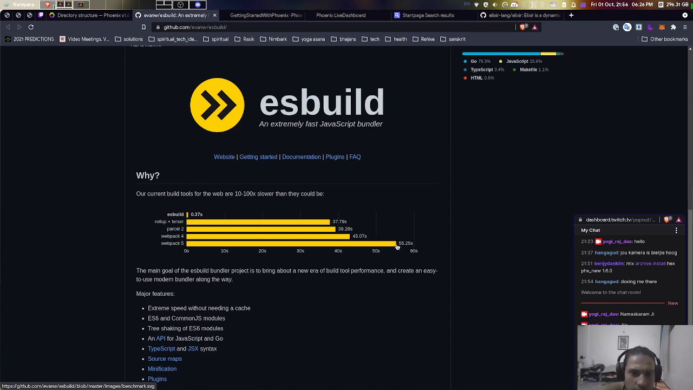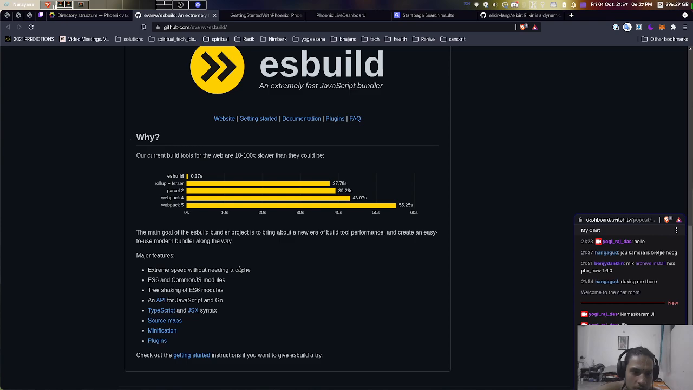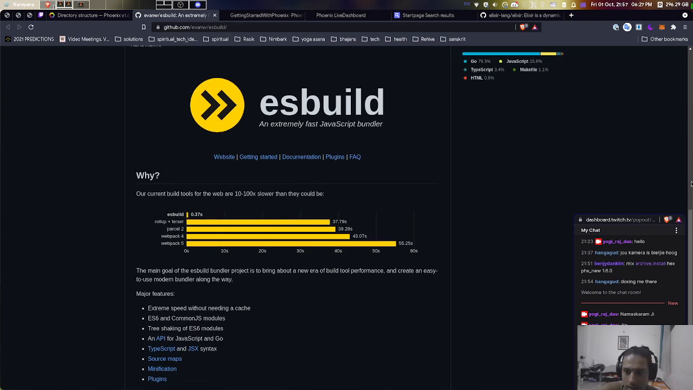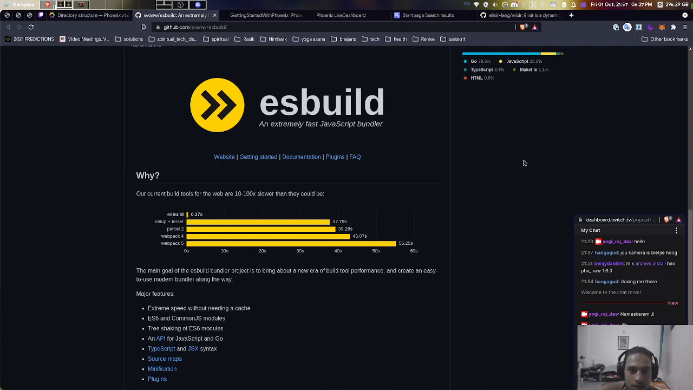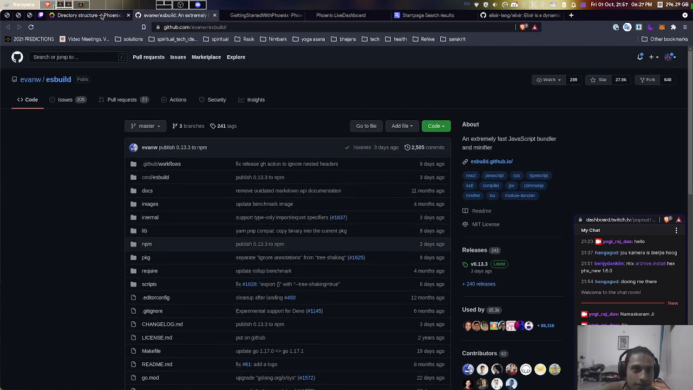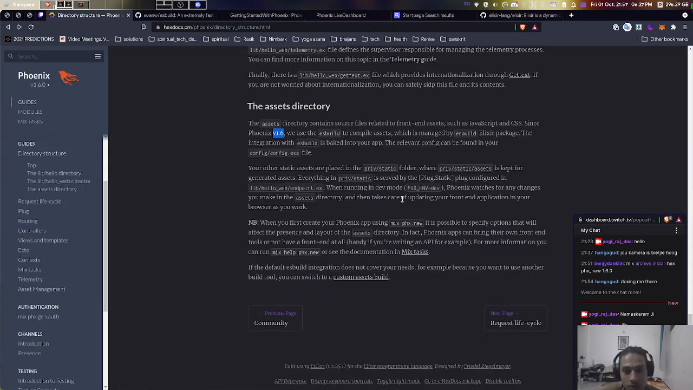Wow. From 55 seconds to 0.37 seconds. That's insane. Wow. That is insane. I want to see, and this is finished. This is beautiful. Good job, Phoenix. Phoenix is amazing, and you'll see how amazing this Elixir coding is. Everything about it is very well designed.